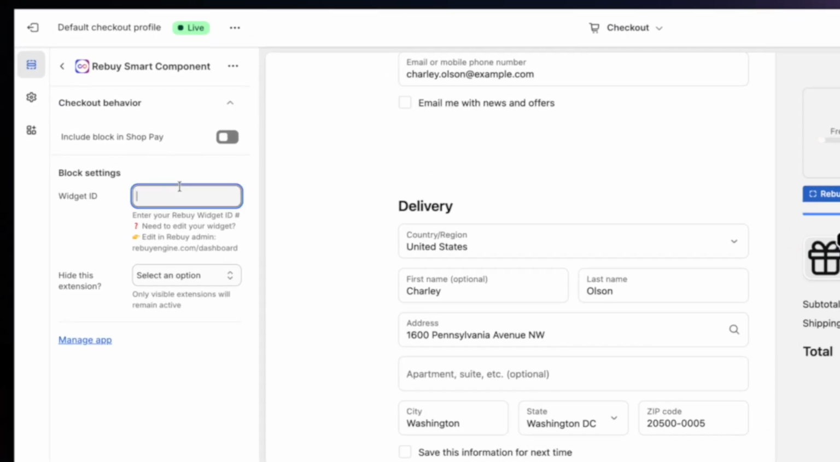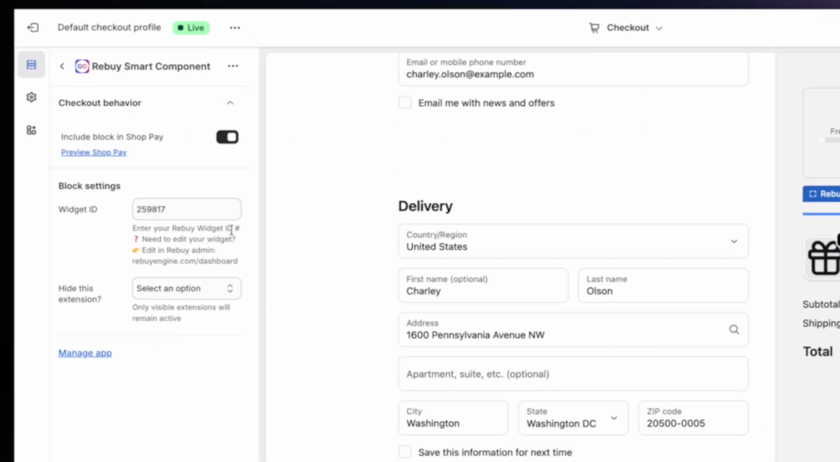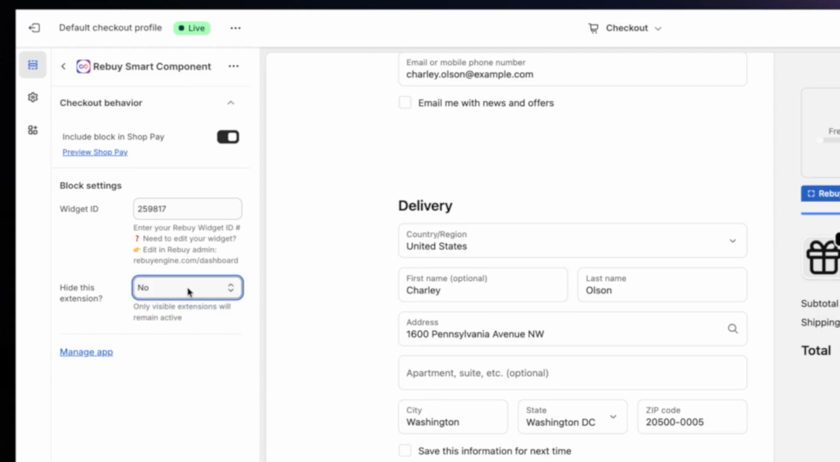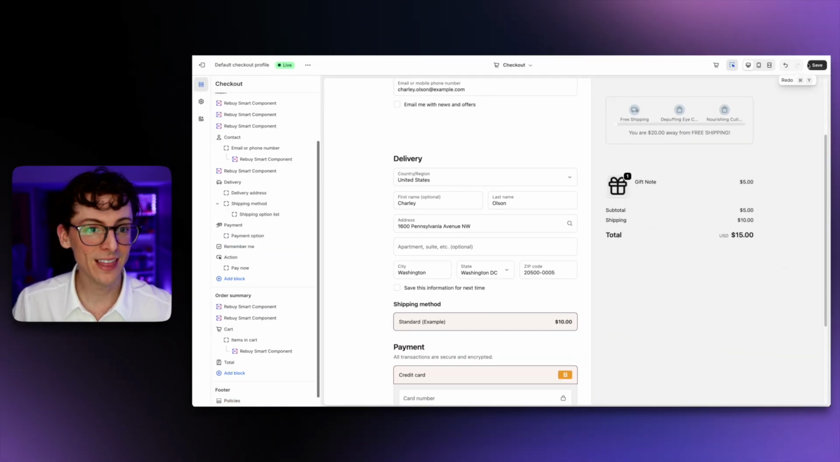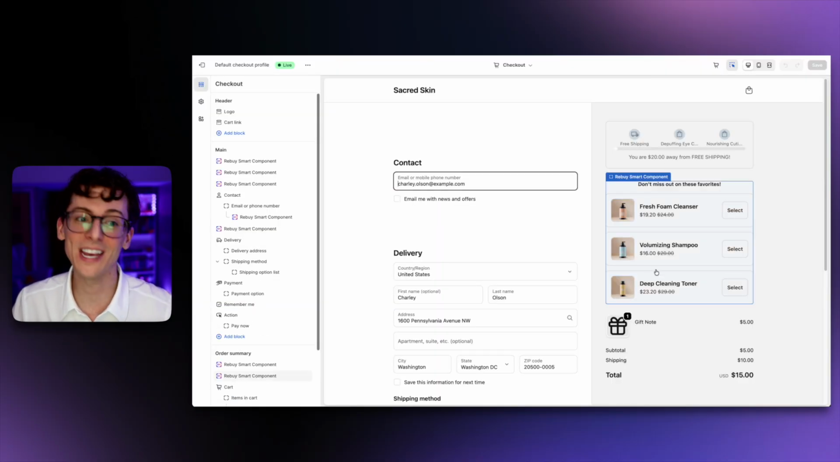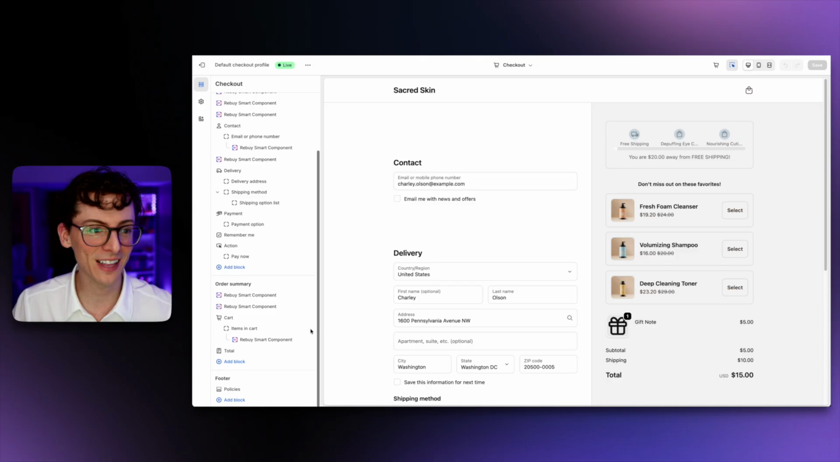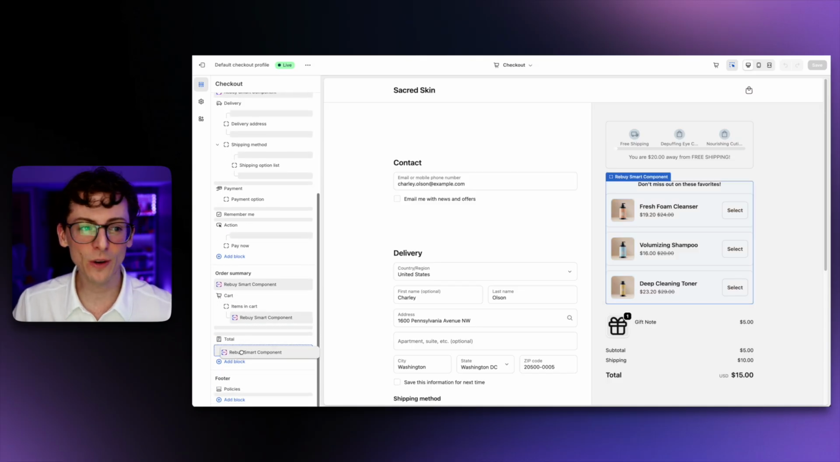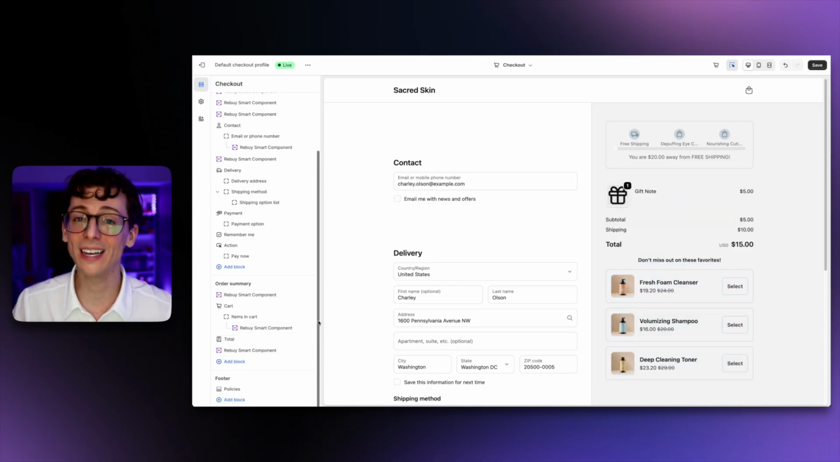I'm going to paste my widget ID there. I'm going to include this in Shop Pay. And one last step, I don't want to hide this extension. So I'm going to say no to hide this extension. And then I hit save. And you might just need to refresh your page. And there it is, right on the right-hand side there. That's what we had set up. And I can tweak where I want this in the page by just dragging and dropping it.